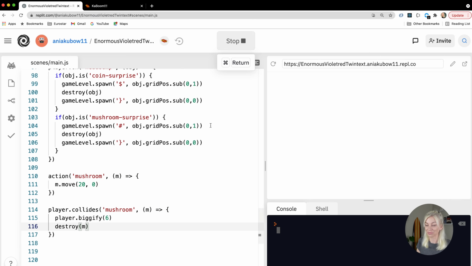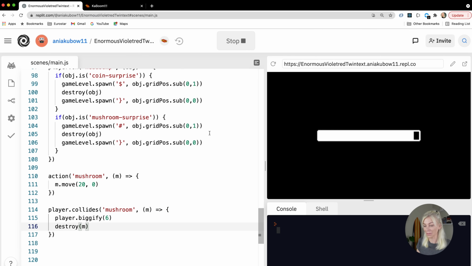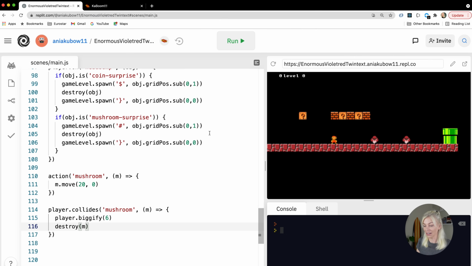So let's check it out. So now I'm just going to hit that. See, I can't do anything with them yet. And there we go. I am now big. Woo! And then I should turn small. And there we go. So now I am big.